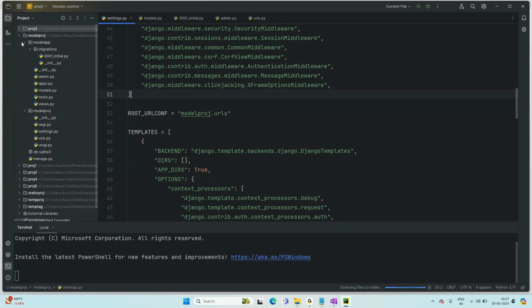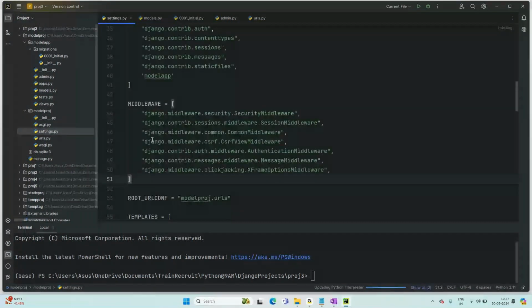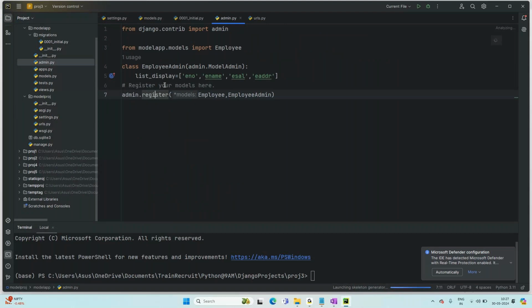Okay, so model project. Models, we have done this. Fine, super. And then in the views, no need to touch. In the settings we have set up the app. Fine. And then in admin we have given the admin rights.